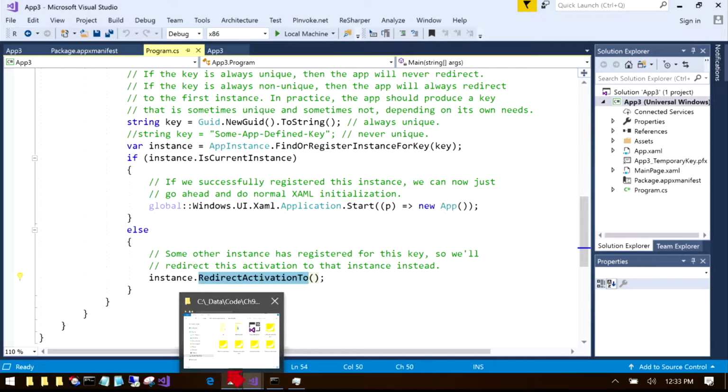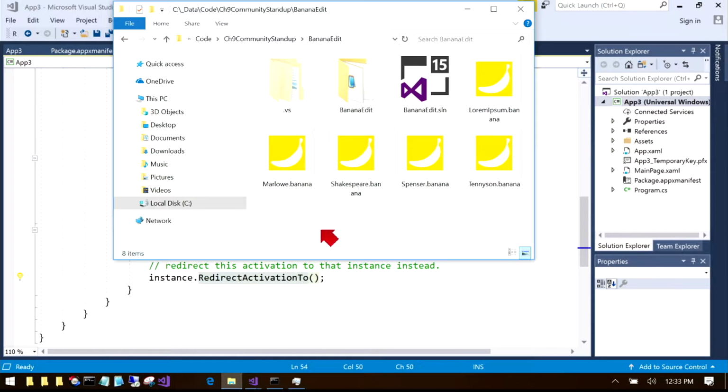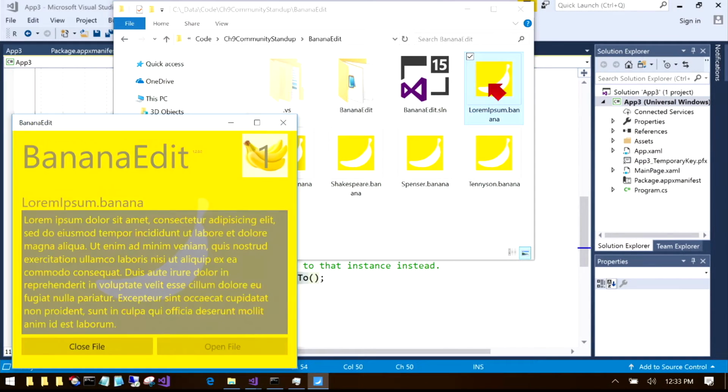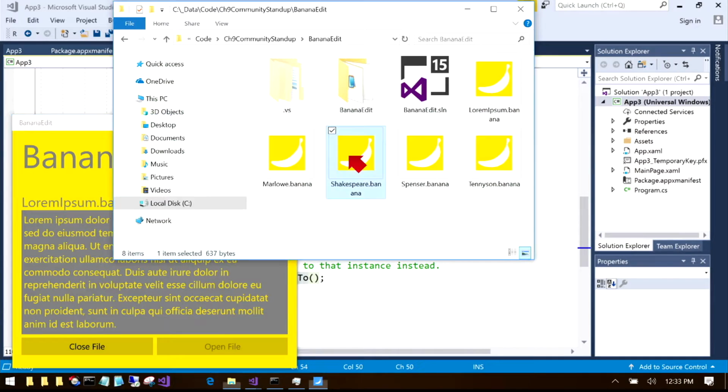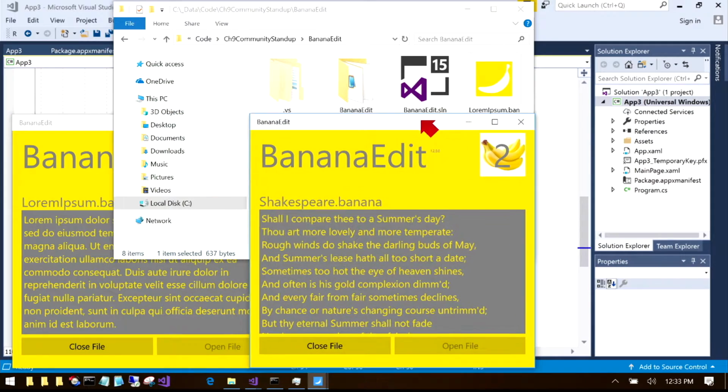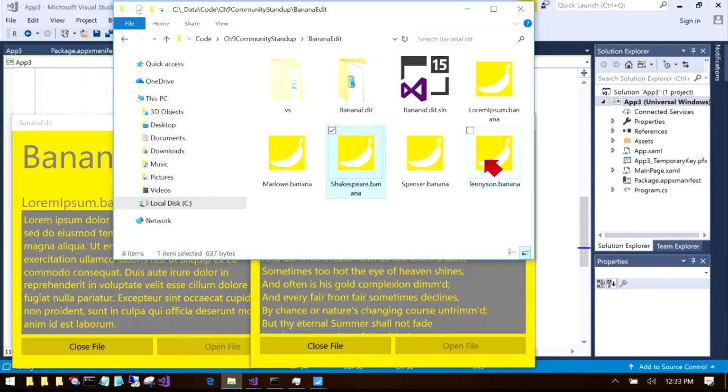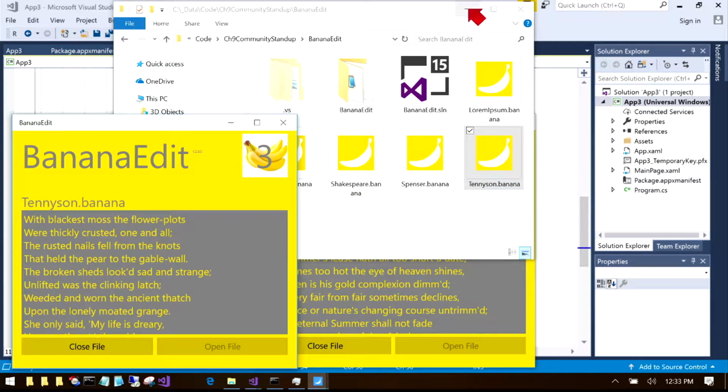Now, let me show you an example that I've got already built. So this is the Banana app. The Banana app registers a file association. So if I double-click a Banana file, it runs the app and opens the file. And because it's multi-instanced, I can open multiple instances, each one with a different file. So I've got 3 instances here.